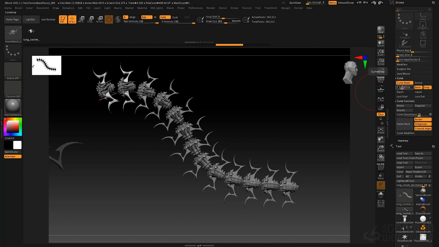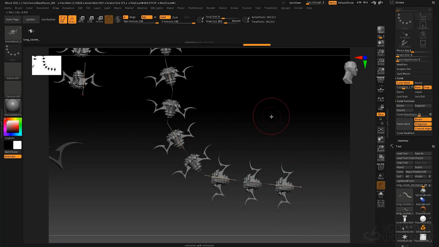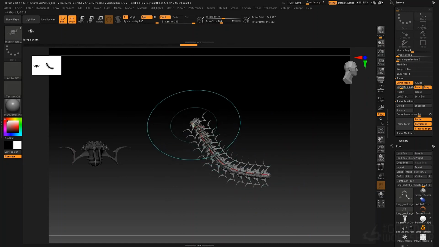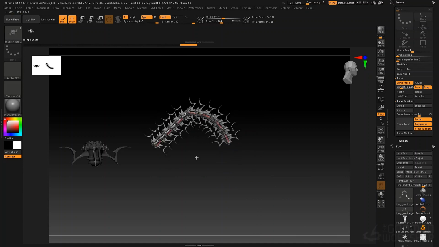Curve step will adjust the steps in our curve. If I turn that up and then click, you see it changes the steps in between each instance. If I turn that down and touch the curve, it'll update and it starts to become almost like a mechanical centipede here.